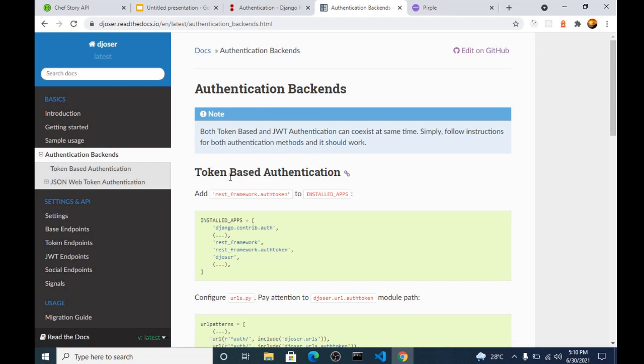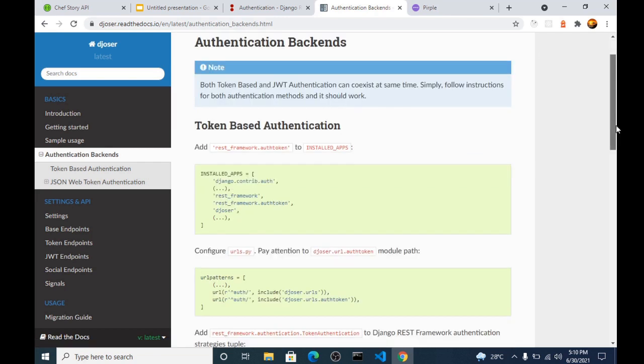Implementation of token-based authentication: both token-based and JWT authentication can coexist at the same time. Simply follow the instructions for both methods if you want to use both JWT and token-based authentication. But we are going to be using only token-based authentication, we will not be implementing JWT authentication here.